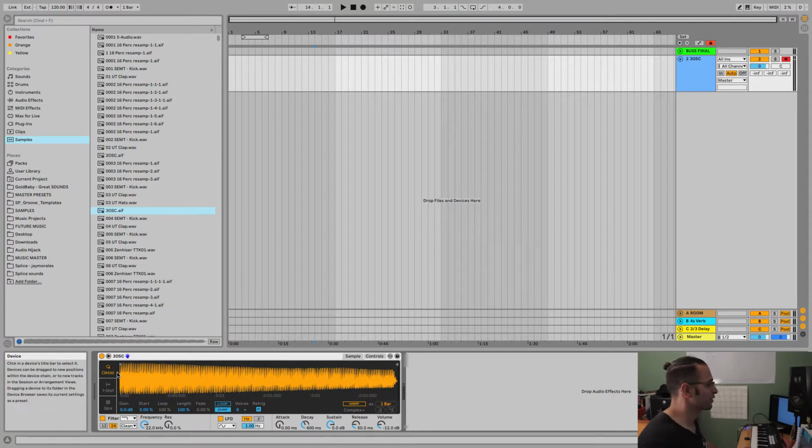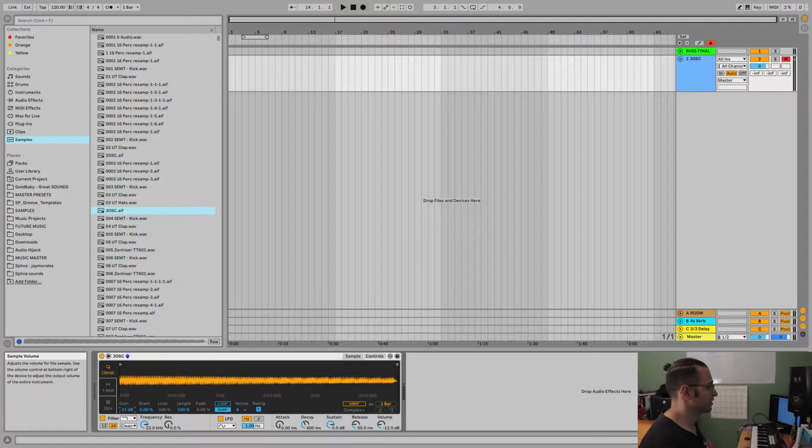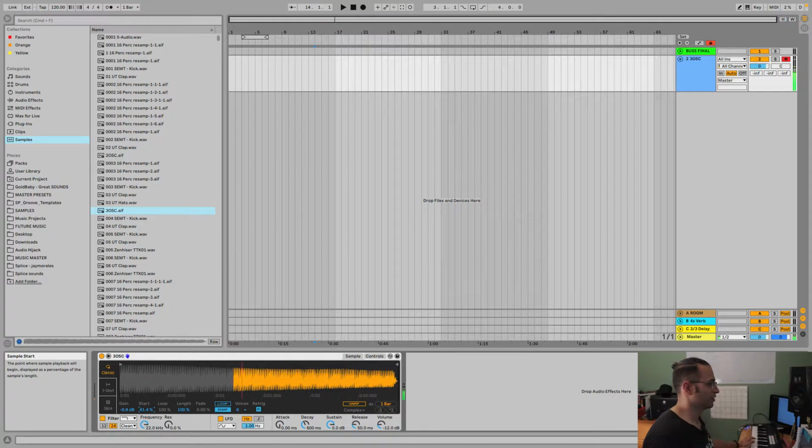Ooh, damn, thunderstorms. Anyway, so in the classic view, you have a few different things down here, which is gain, so you can actually turn the volume up or down of the actual waveform on the go, so you don't actually have to do it from here. This is kind of your output volume, but you can actually turn it up right here in the sample, which is really cool. The start, this is where you want your loop to start. Pretty self-explanatory.